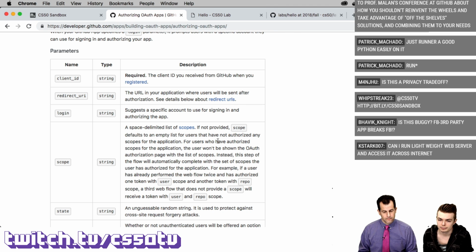Nice. Bavik was asking, is this buggy? Facebook third-party app breaks Facebook?